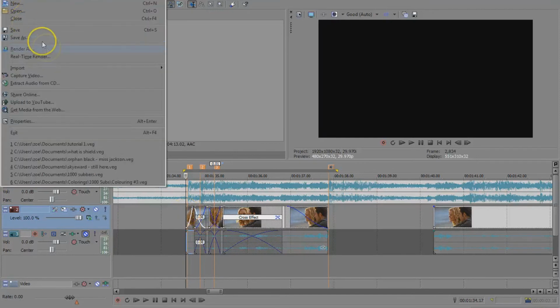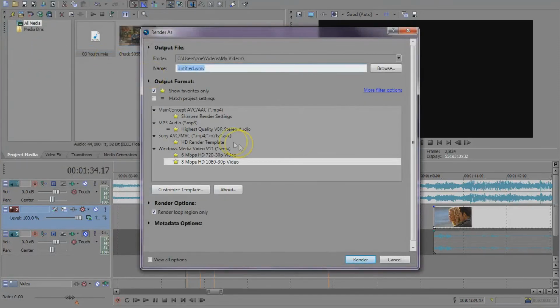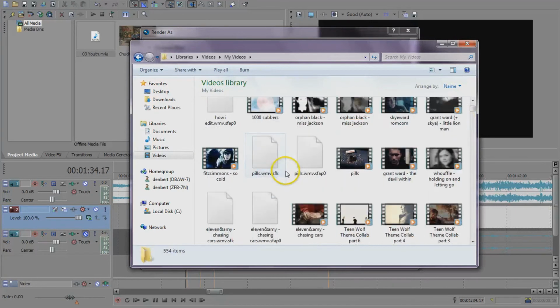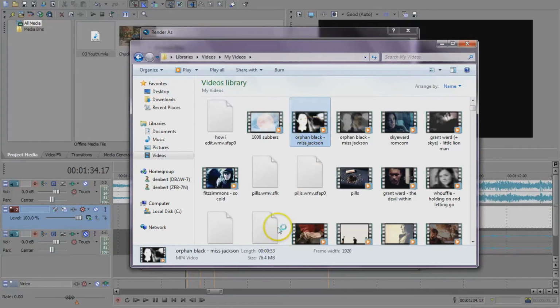Now for render settings, it's up to you. I personally have better luck with WMV. Well, I know I would love to use MP4, but I have this problem where some of my videos that come out in MP4 come out kind of blurry. Well, actually, let me see if I can find an example. I know I have one someplace. Let's see, the Orphan Black one. Yeah, this one.